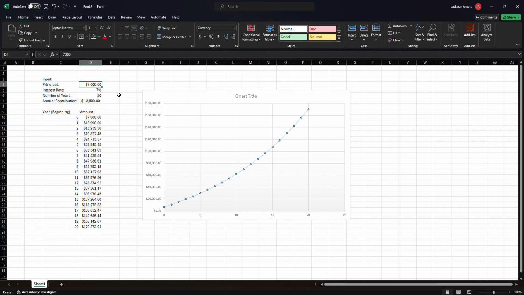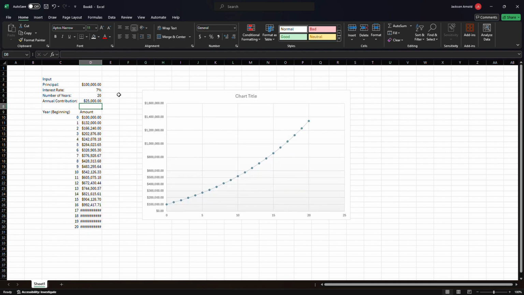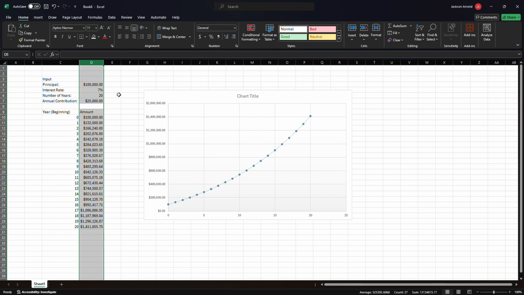So let's say instead of $7,000, we just got a large inheritance of $100,000. And oh, that's a different format that's going to bug me. Currency. Okay, and every year we contribute $25,000. Let's see. In 20 years, that amount will come to $1.4 million, which is insane, and that just really shows the power of compound interest. If you use it correctly, then it'll be your best friend.